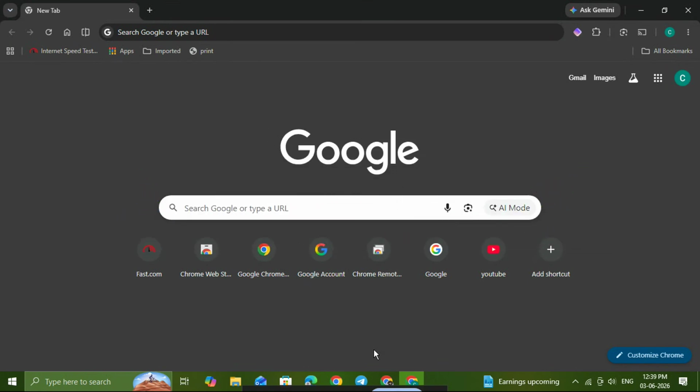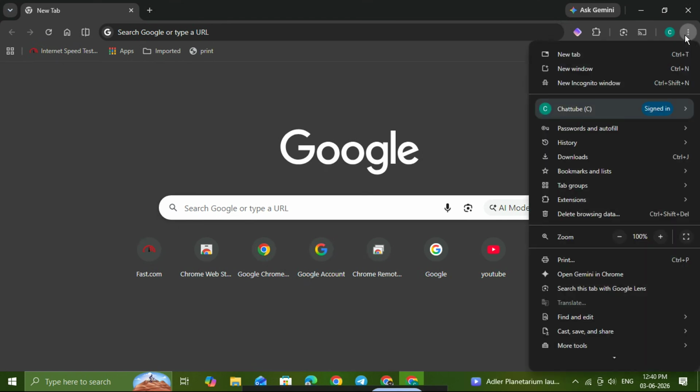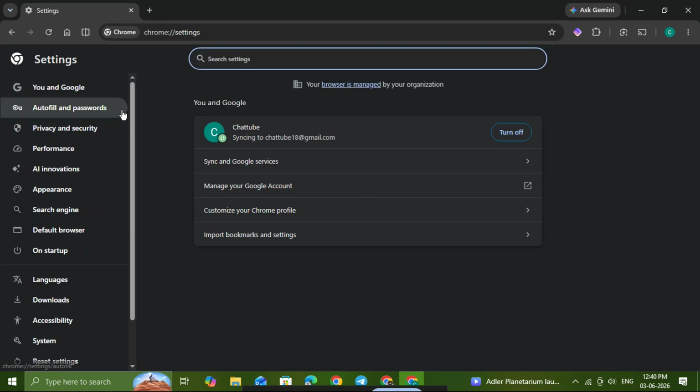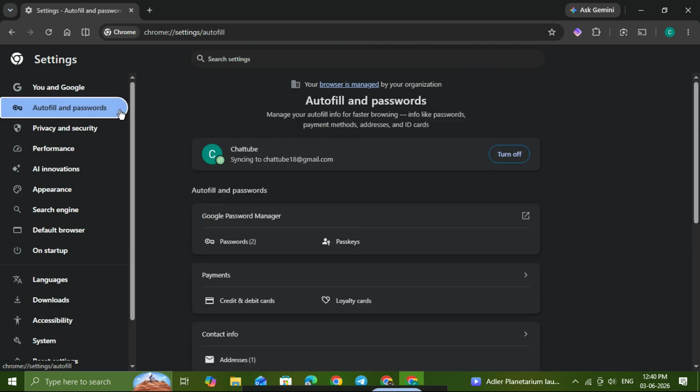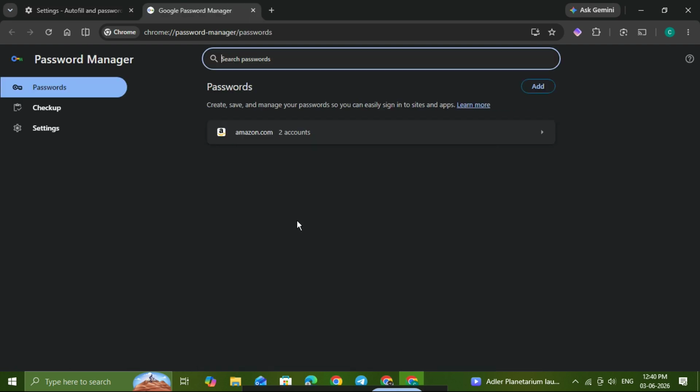First, open Google Chrome on your PC. In the top right corner of the browser, click the three dots menu. This opens Chrome's main menu, where you can access browser settings and password tools. From the menu, click Settings. Once the Settings page opens, look for Autofill and Passwords. Click that section, and then select Google Password Manager. This is where Chrome stores your saved passwords and where you'll find the Export option.